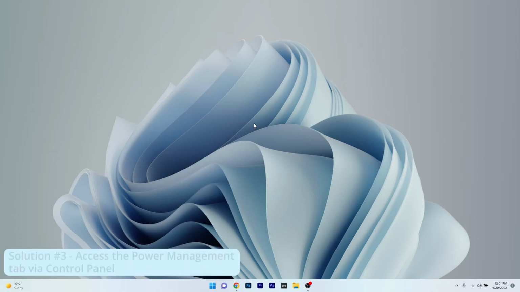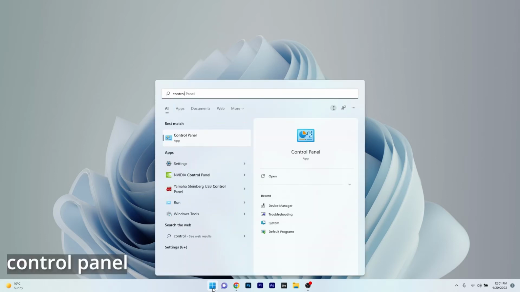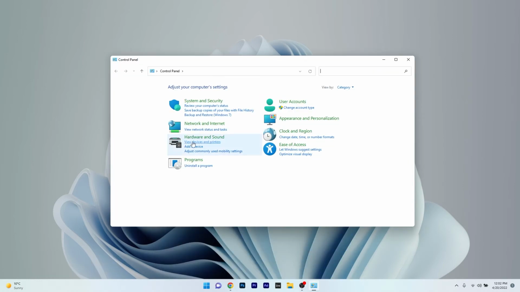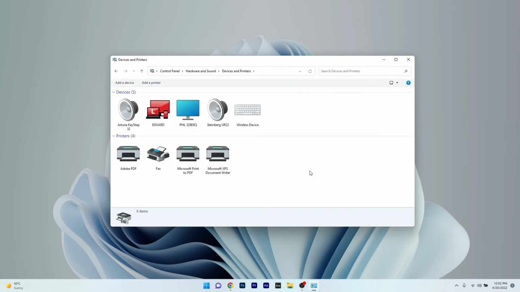Another useful solution is to access the Power Management tab via Control Panel. To do this, press the Windows button, then simply type Control and then select Control Panel from the search results. Now in here, click on Hardware and Sound, and afterwards select Devices and Printers. From here on, you have to right-click on the device for which you want to change the power settings, and simply click on the Properties option.